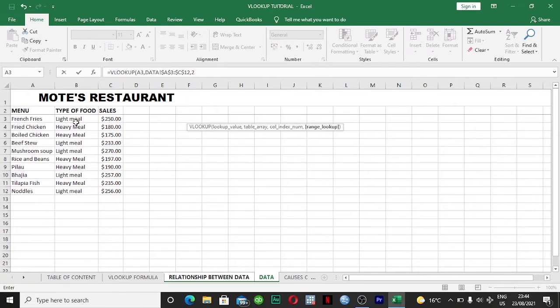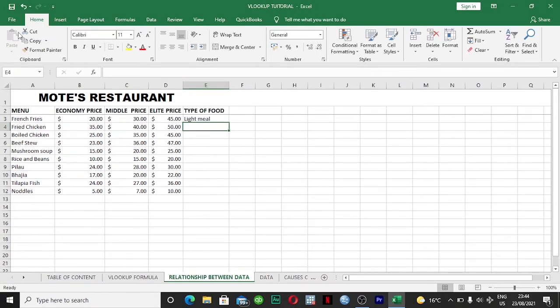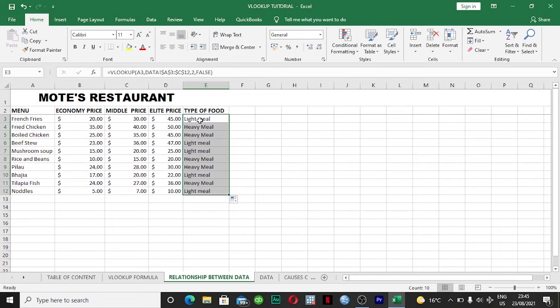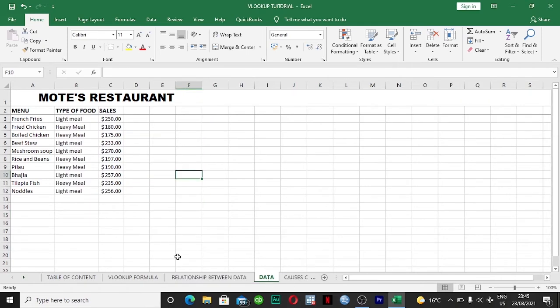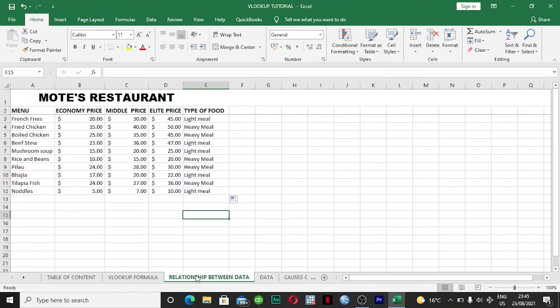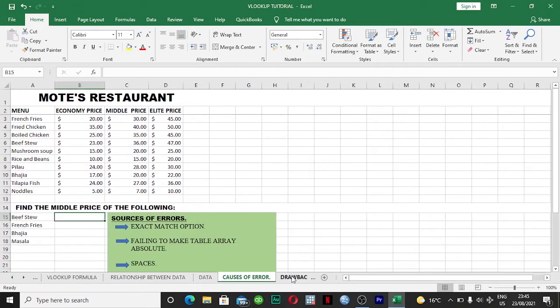Okay, and we want it to give us the exact match. After that, we close the brackets and we run it. You see, it has given us French fries. It is a light meal, so we can copy down the formula for others so that it can give the type of food for others. So as you can see, we have linked this data with this data. So that one is also another use of a lookup, apart from only looking up data in a data set.